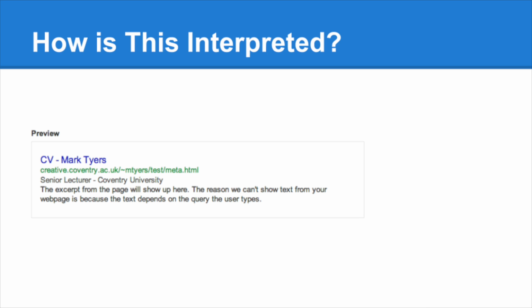Can you see what it's done? It's pulled out my job title, my affiliation, and put it straight in the search results. Bang, on its own line. Simply by adding a tiny bit of markup to my page.